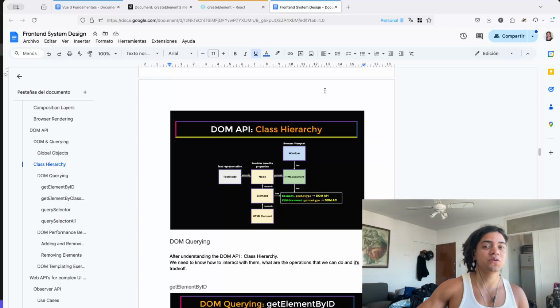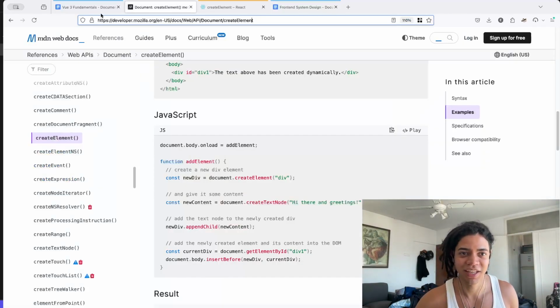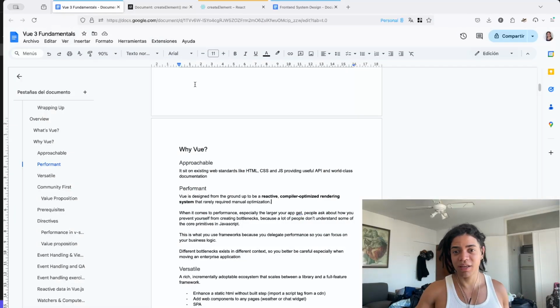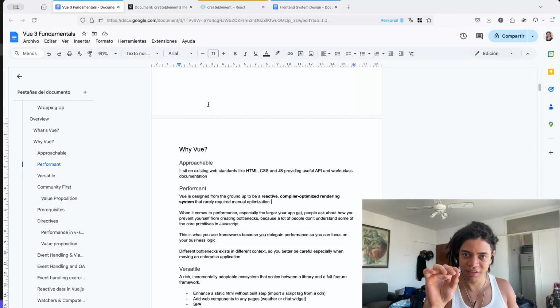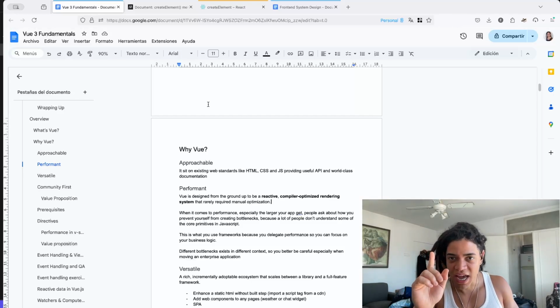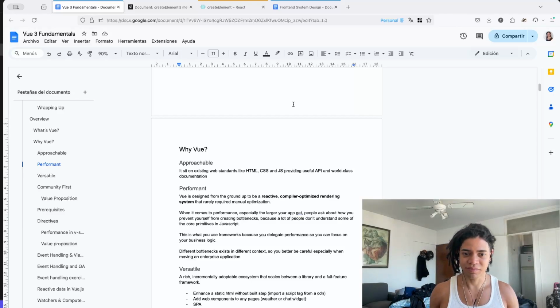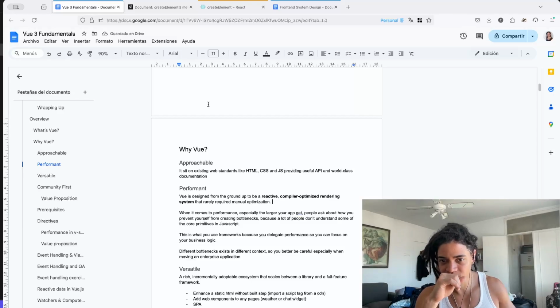Okay. So Google Docs actually is using Vue. There is a reason for that. Well, Wikipedia, in fact, is now using Vue as well. Anyway, so again, this is now a reactive. This particular concept is important. It is now a reactive, compiler-optimized, compiler-based rendering system that rarely requires manual optimization.